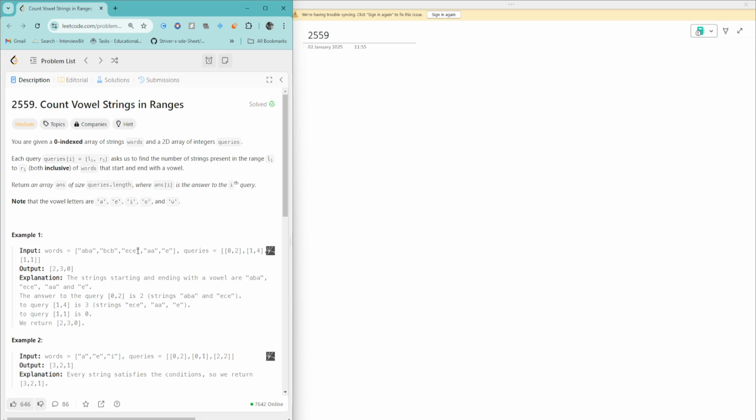We move to the next string. It starts with E and ends with E. Yeah, it starts with a vowel and ends with a vowel. So we can say for the query 0 comma 2, which computes for the strings that range between 0 and 2, we have only two strings that start with a vowel and end with a vowel. Okay, the question is really simple.